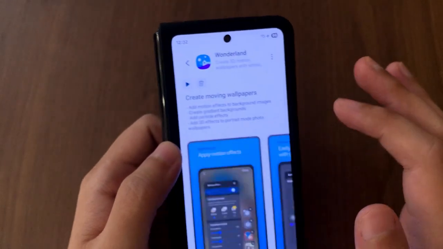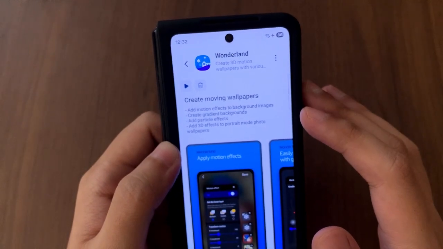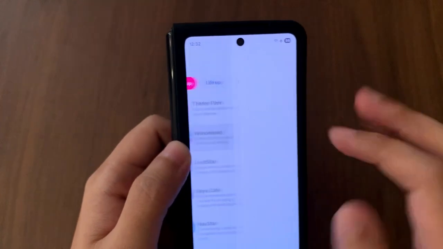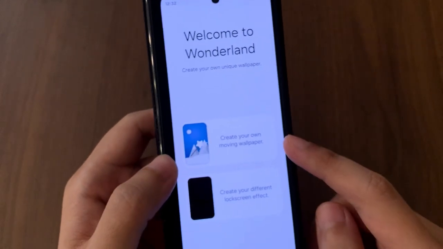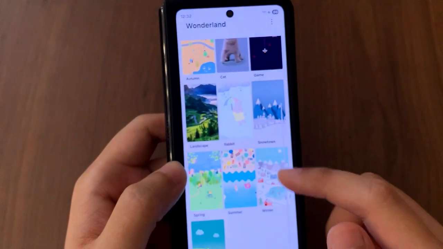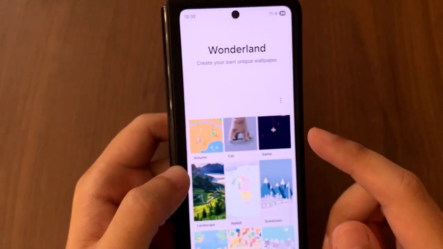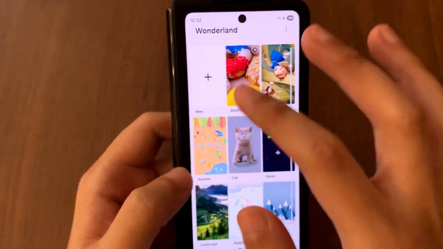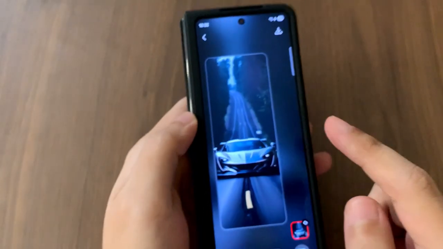What's Wonderland? Add motion effects to background images and add particle effects, 3D effects, and photo wallpaper. Okay, we're going to go into that. Create your own moving wallpaper. Now, there's a lot of stuff you can do here. So I'm going to choose a wallpaper. Okay, I'm going to choose this wallpaper of the car.